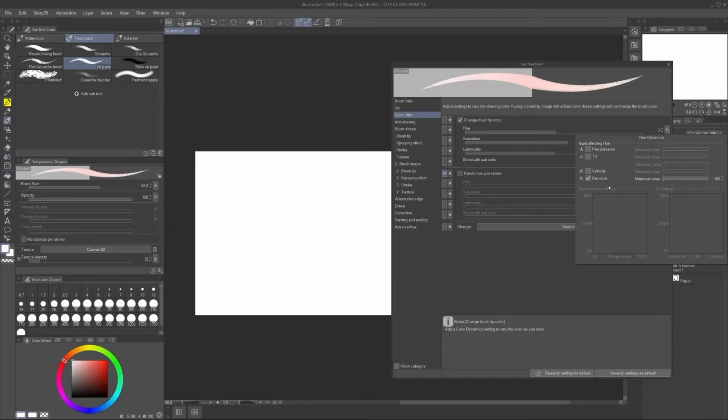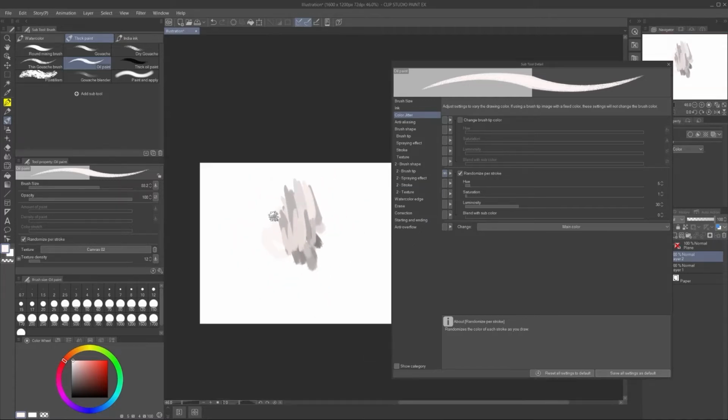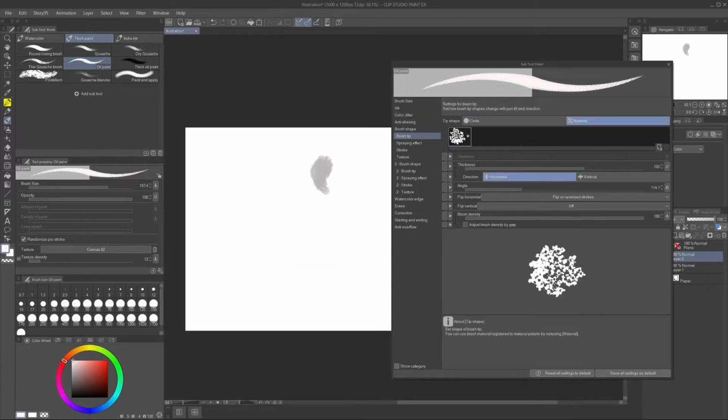One brush we will create during this tutorial will incorporate these functions too. Per stroke almost explains itself, that we get a different value with each stroke. This can add a lot of variation to your brush. So if you like, you can play with this setting too. So with the brush tip, this is a whole new story because we have so many options here.